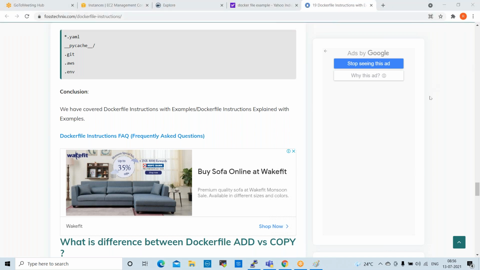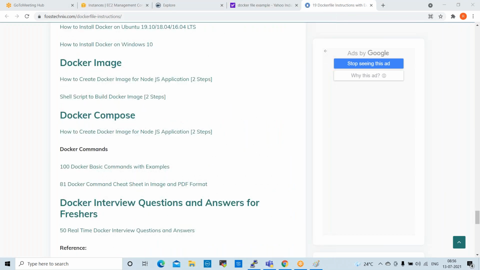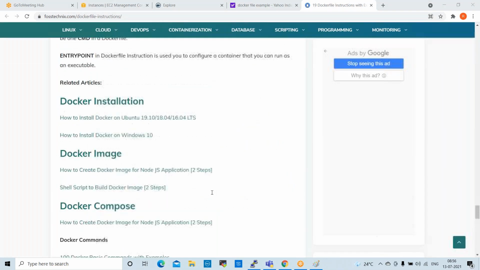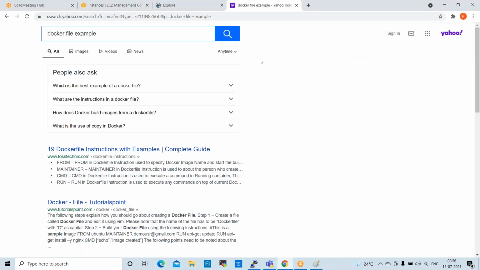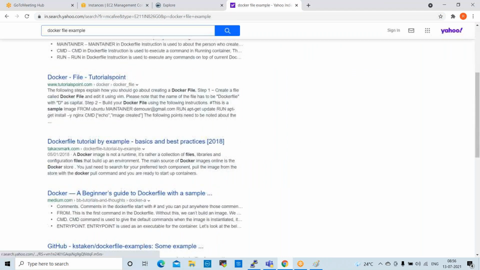Okay, so many examples are there here. You can search like this, and you can try this in different ways with a Dockerfile. Then if you have any questions, we'll see.